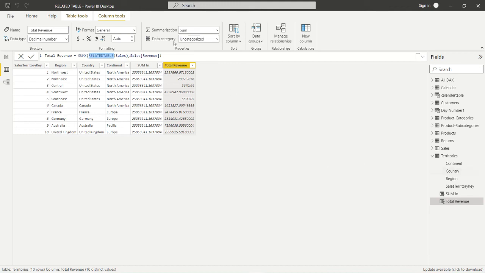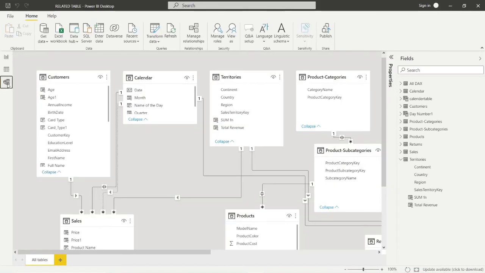Now basically RELATEDTABLE, the one side calls for values from the many side. Now go to the model view here. We can see this is the territory. This is the sales here. Territory is on the one side and sales is on the many side here. Here the one side, the territory, calls for values from the many side, the sales here.